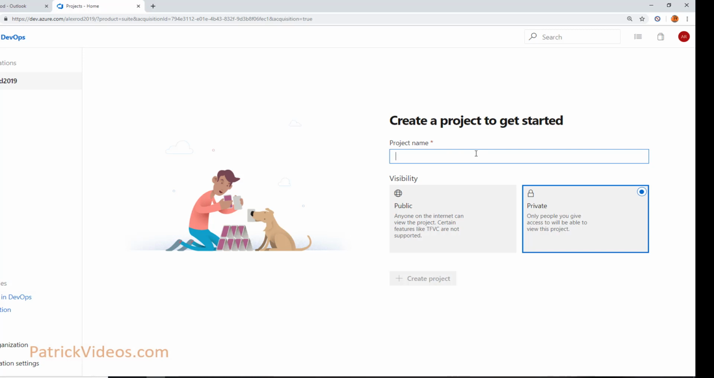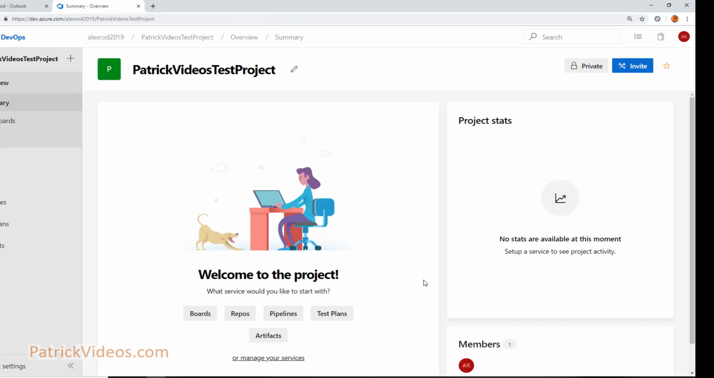So let's give a project name. If you do not see this page, you will always see something called Create Project over here. You can click on the button called Create Project. Let me give this project as Patrick Video's Test Project. Now you can decide, do you want this to be a public project or a private project? A public project is anyone can come and work on this particular project, but we want to keep our projects within our organization. Only those whom we invite should be able to come here. So I'm going to leave it as private project. Now we can click on Create Project and the project has been created.